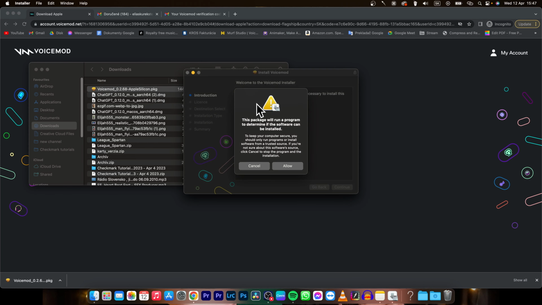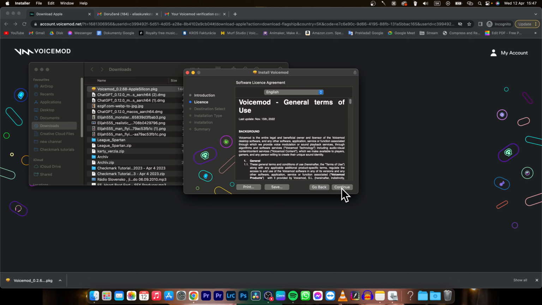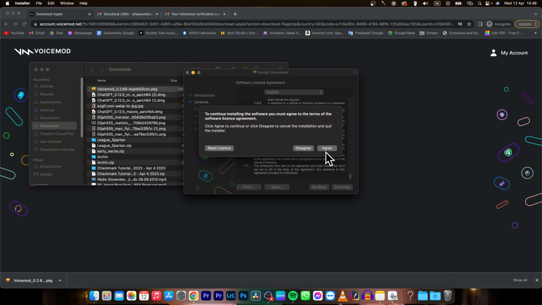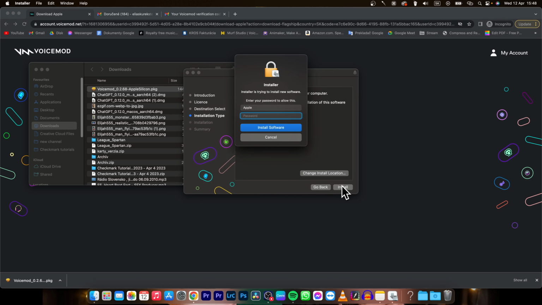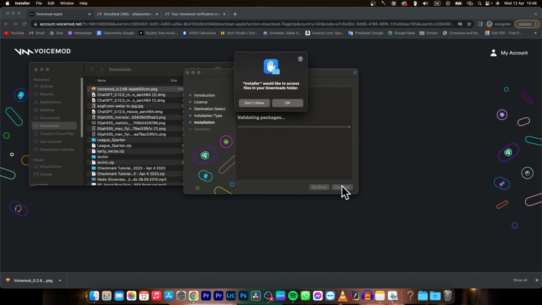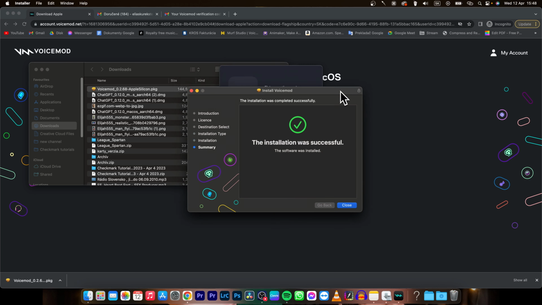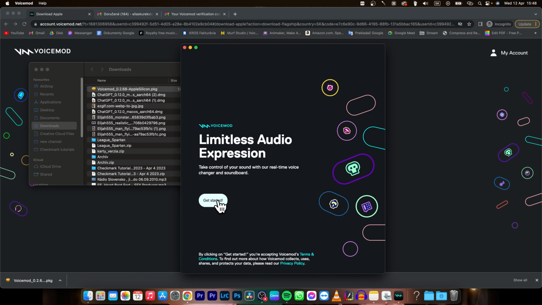Double click it. And now you have to press allow. And as you can see, you will be guided through steps necessary to install this software. So click on continue. Now read general terms of use. Click on continue. Here you have to click on agree and then click install. macOS will prompt you to enter your password and click install software. Then allow installer to access files in your download folder. Click OK. And then installation was successful, so you can close it, click OK here, and then get started.